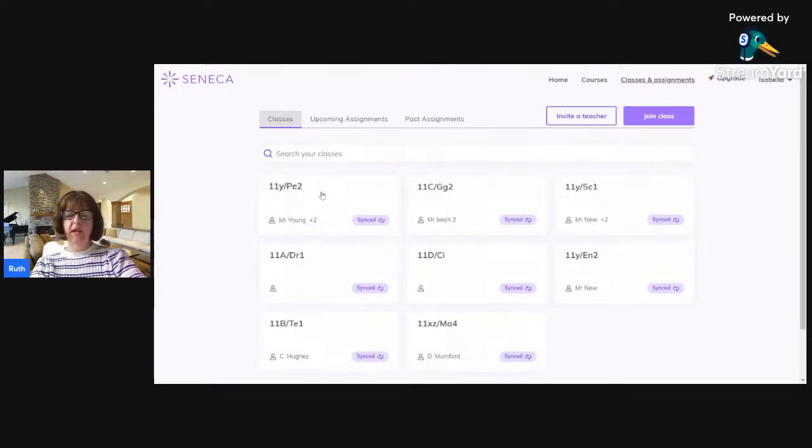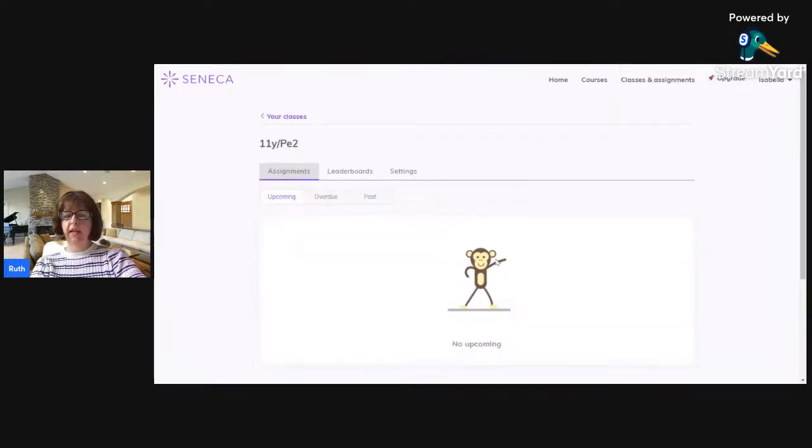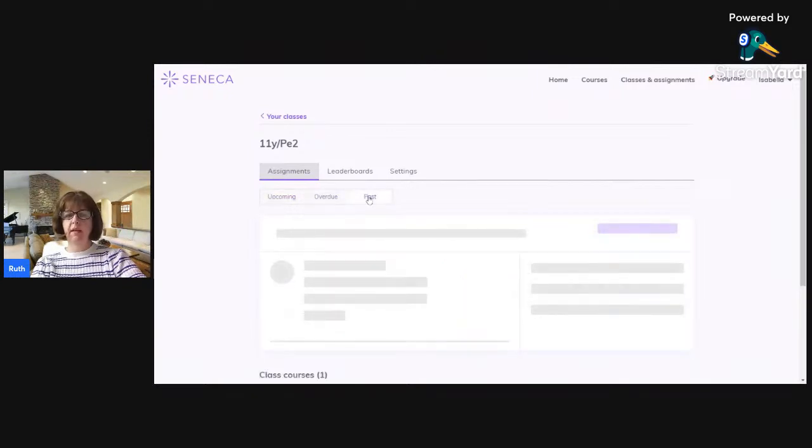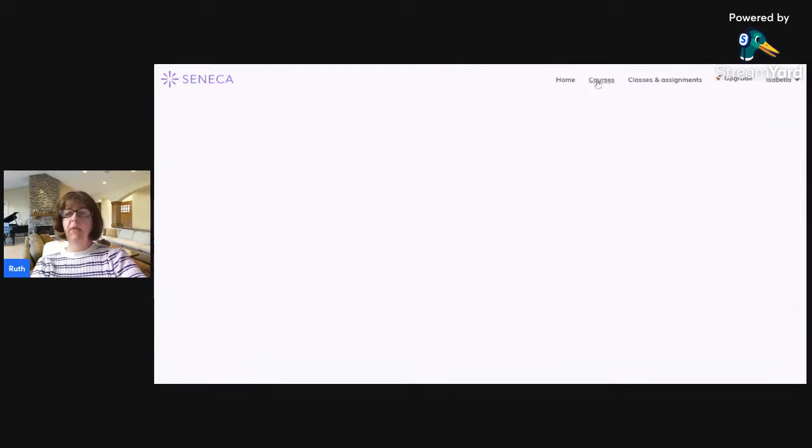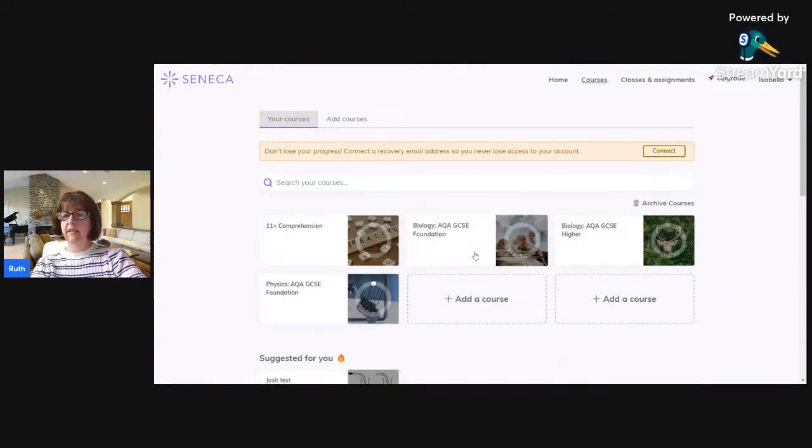If they go into a class where there aren't any assignments, they get this one here. And they can also see any assignments that are overdue or passed simply by selecting the different parts on the course. Students can study courses independently by choosing a course, and then they can study that on there.